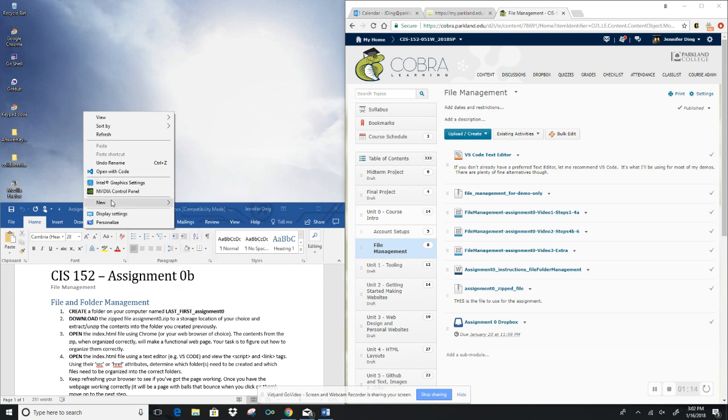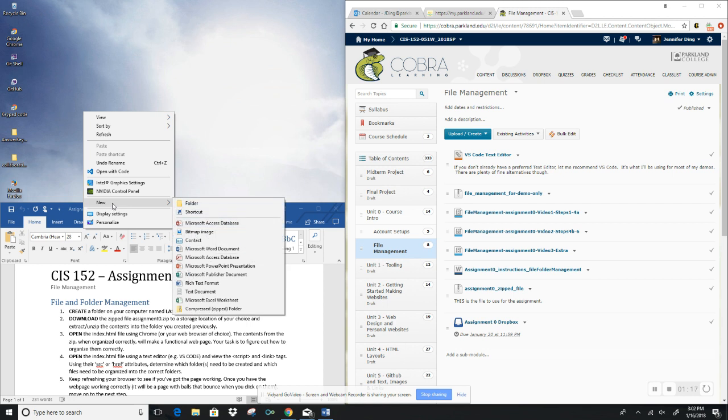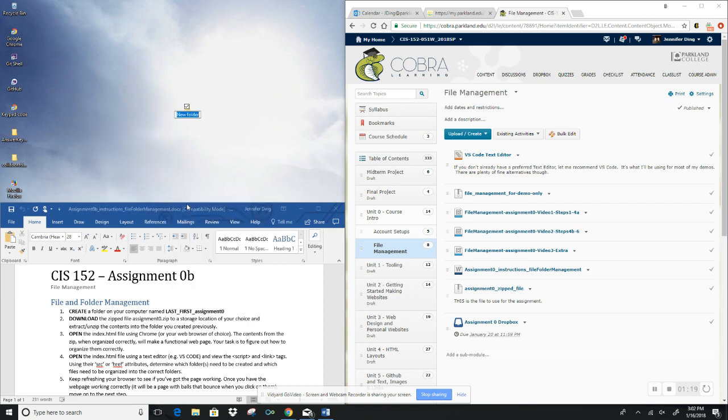But wherever you're going to put it, we're going to create a new folder. So I just right-clicked on the desktop, went to New Folder, and I'm going to call it just as it says in step 1, last first assignment 0. But of course, I'm going to put my own last name, my own first name, and assignment 0. This is how you're going to name all of your folders in this class, with your last name, your first name, and some descriptor of the assignment or exercise or project or whatever it is that we're doing at that time. So have your last name, your first name, and a description.